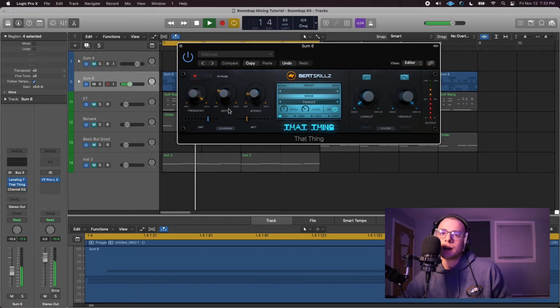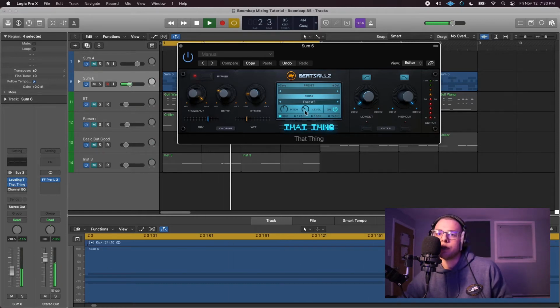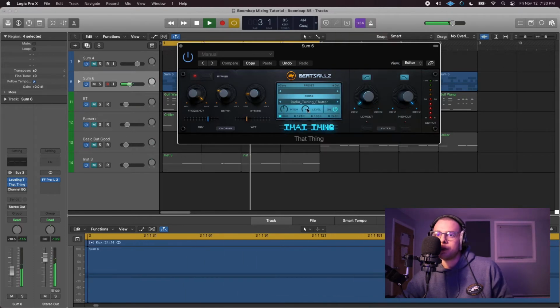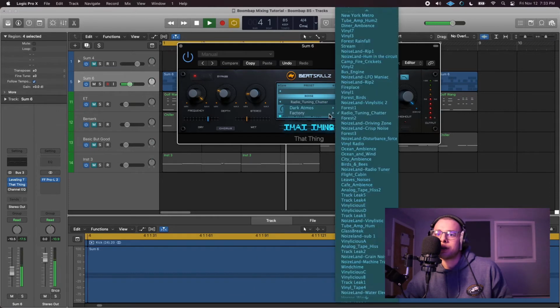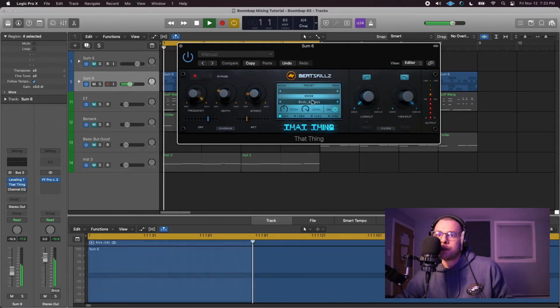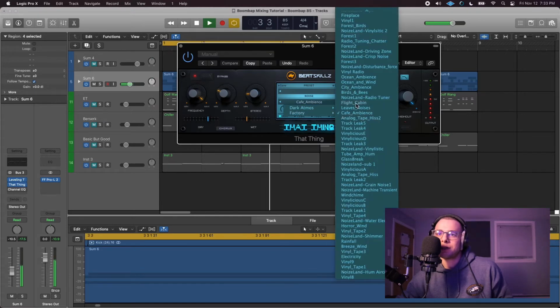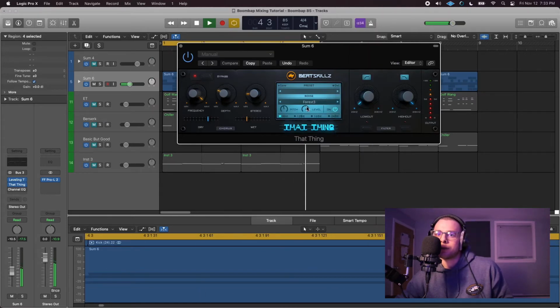So the next part of this plugin, which I absolutely love, is this noise. Basically, you can add noise and mix it in. So right now I have a forest sound. You could do like radio tuning sounds, birds and bees, cafe ambience. So it just adds a nice little background noise. This would really be good for like lo-fi kind of music. I like to add it to my drum loops just to give it a little flair.